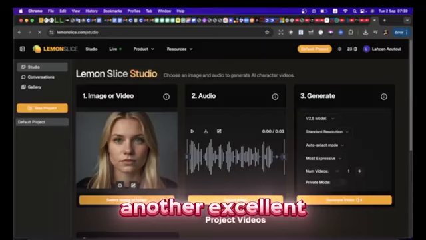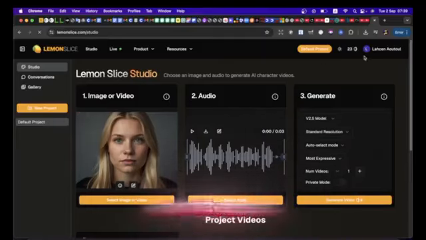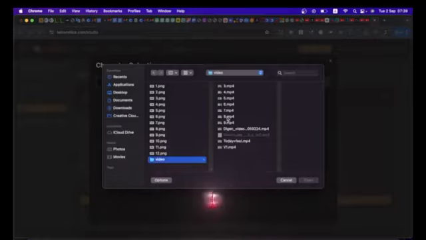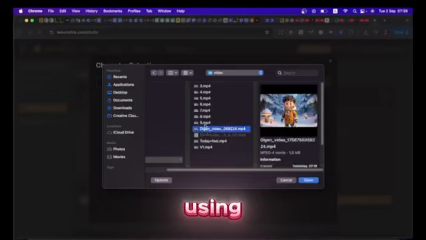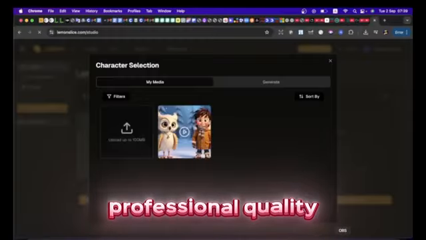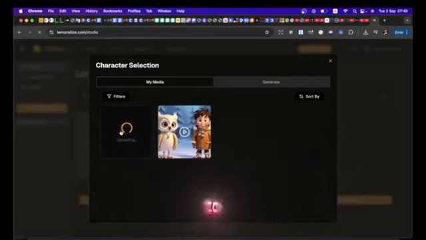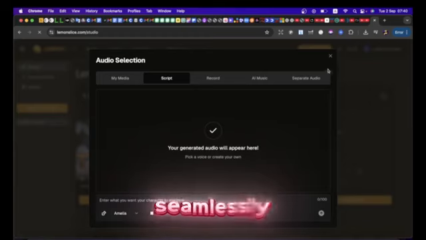Pro tip: another excellent free tool, similar to Dreamface, allows you to create videos with advanced lip syncing technology in just 3 simple steps. Download the video. Start by clicking here to download the generated video file. Download the voiceover. Next, download the voiceover that you created using 11 Labs, ensuring professional quality narration. Generate the final output. Finally, click on Generate to produce high-quality, polished videos that combine your visuals and voice seamlessly.